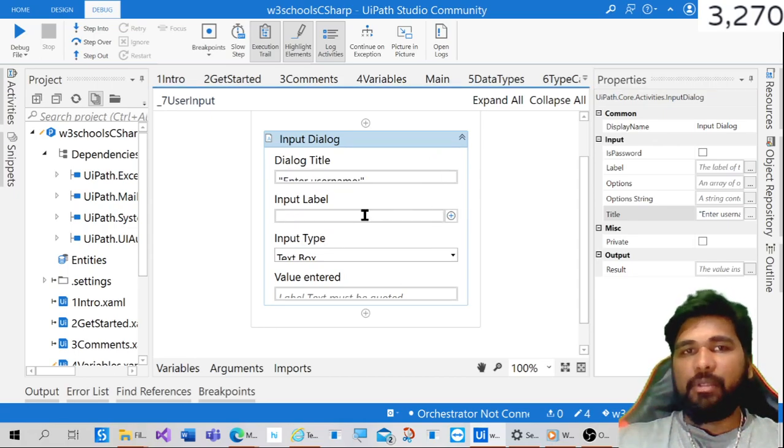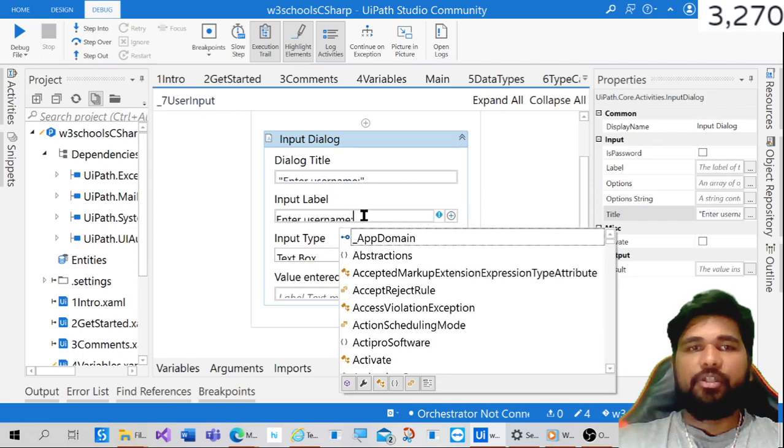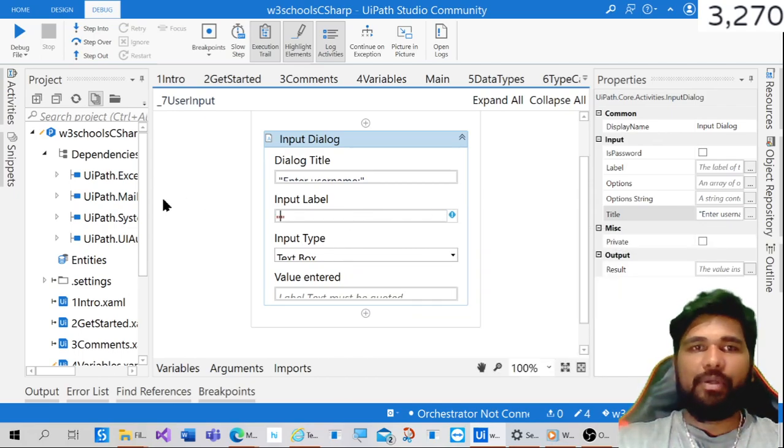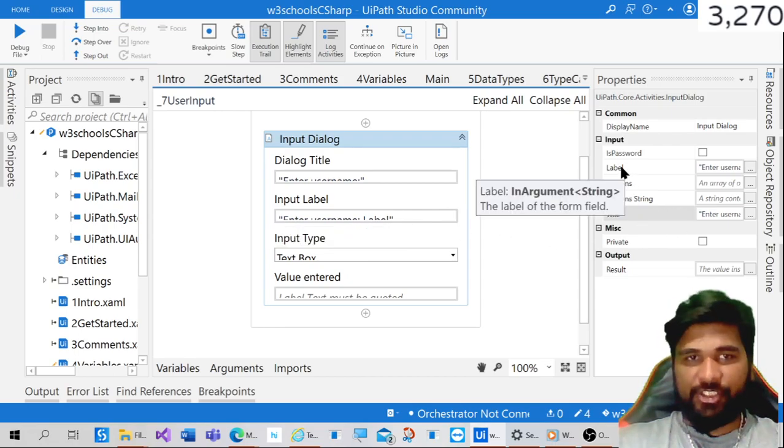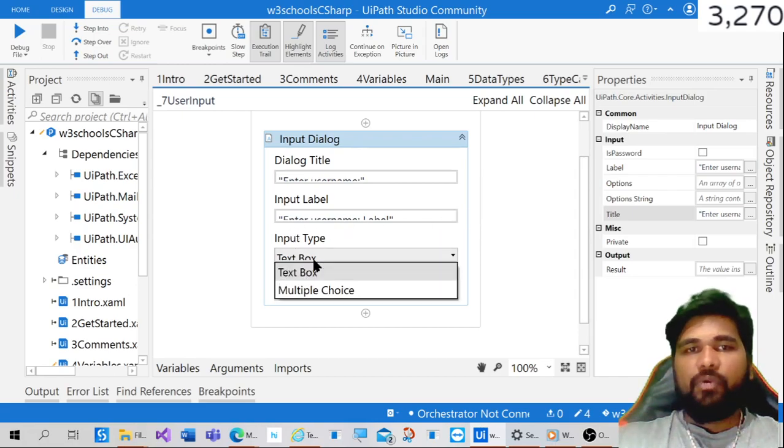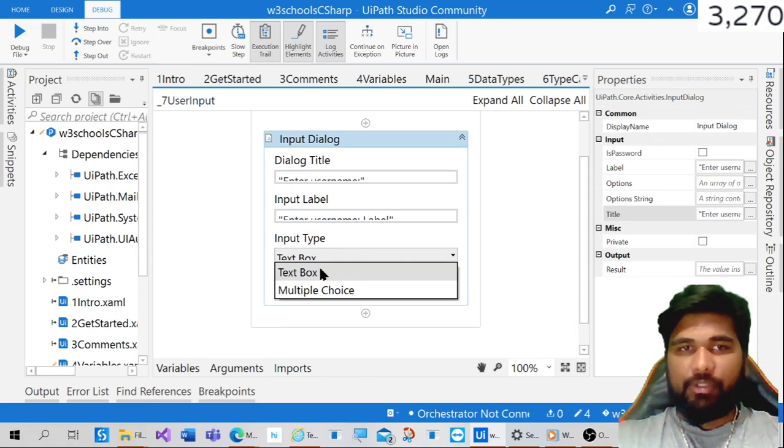And in the label, let's also add a username input. This also accepts a string. So whatever label we have, we can give it over here, and you can see the label property, which also accepts a string value. For input type, we have multiple choice as well as text box. If I want to give multiple choice, I can give them.